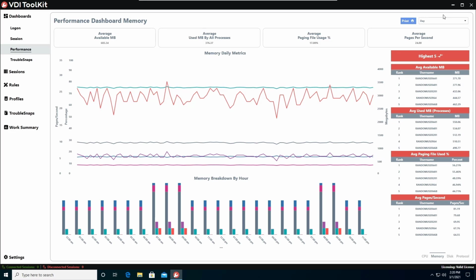Okay, next we have the day, week, month, and quarter metrics up here that are provided at the top. And that's average available megabytes, average used megabytes by all processes, average paging file usage percentage, and average pages per second. And we can change the time interval to whatever we want, and as you'll see, it'll update the values. Now this time interval also updates the values for the highest and the lowest items here.